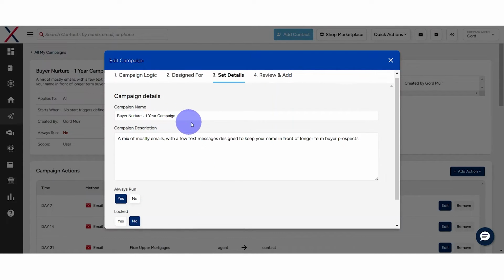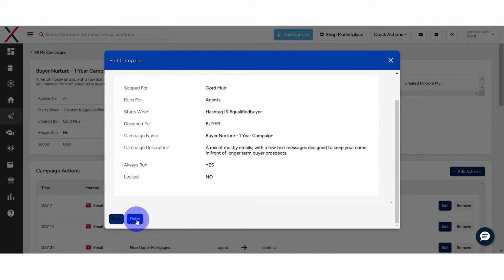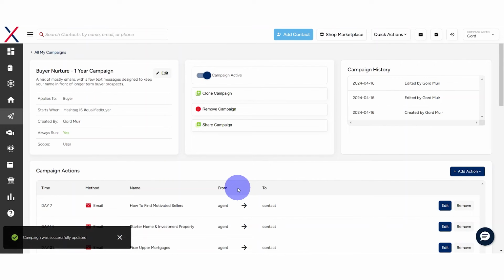Buyer nurture 1-year campaign, a mix of mostly emails with a few text messages, designed again to keep your name in front of long-term buyer prospects, right? That's the default this one is created for. Again, you can have the overview here. It runs for you, the agent. It's when the hashtag is qualified buyer. It's designed for buyers. The overview, okay, let's finish that.